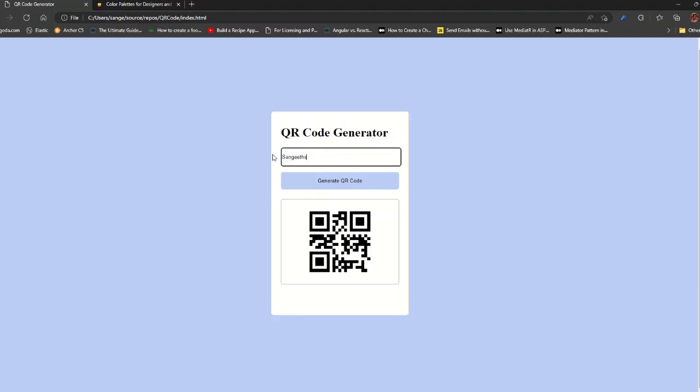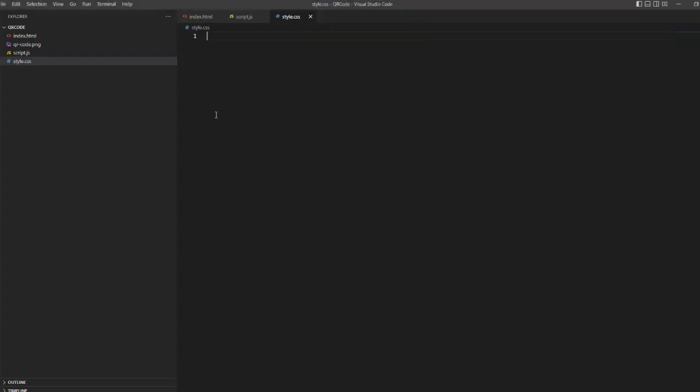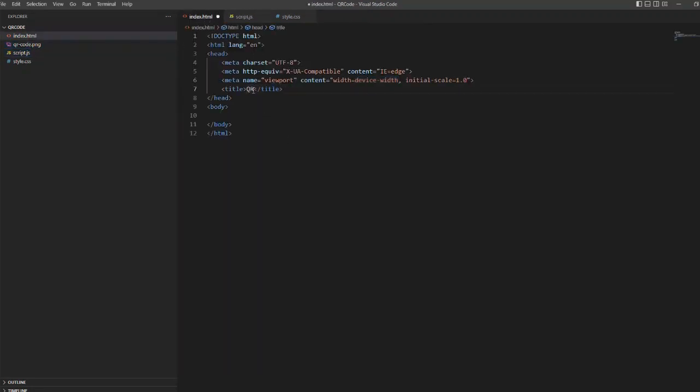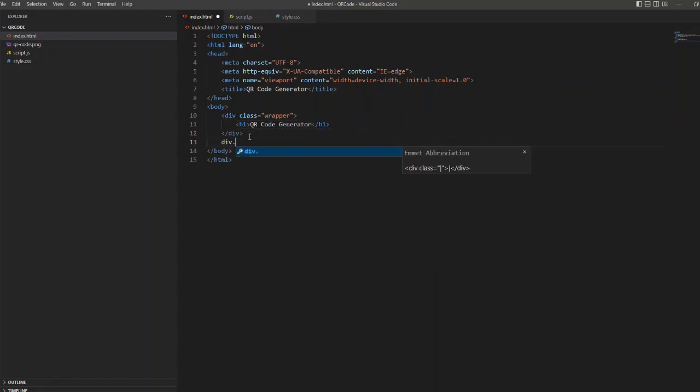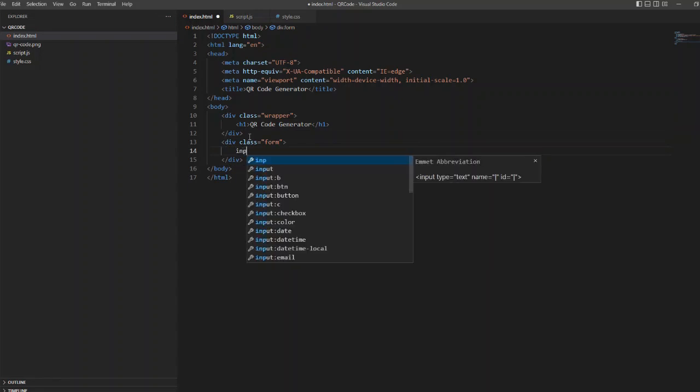So if you type something, a text or a phrase or a URL, and click on the button generate QR code, then the corresponding QR code of that will be generated. So for that, create a folder and create 3 files. One is HTML and another a JavaScript and a CSS file, and link our HTML and CSS to that.